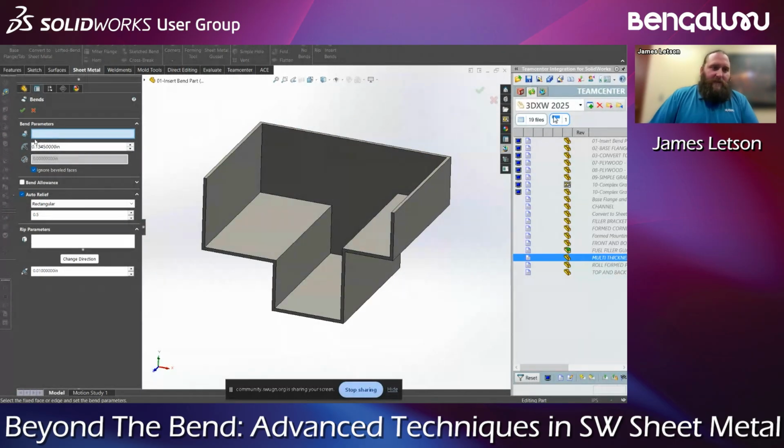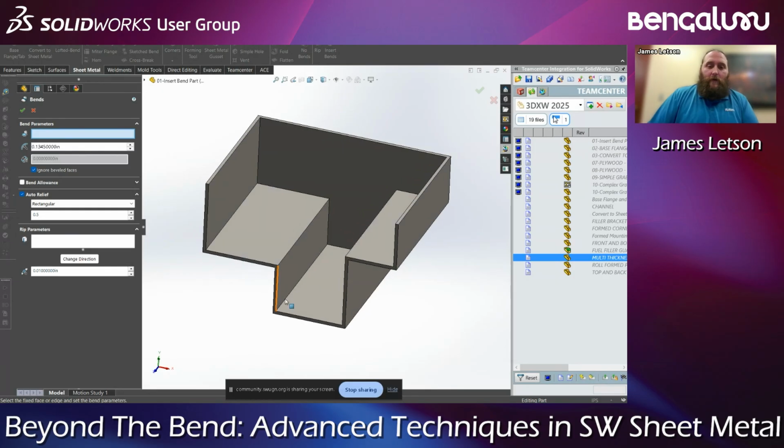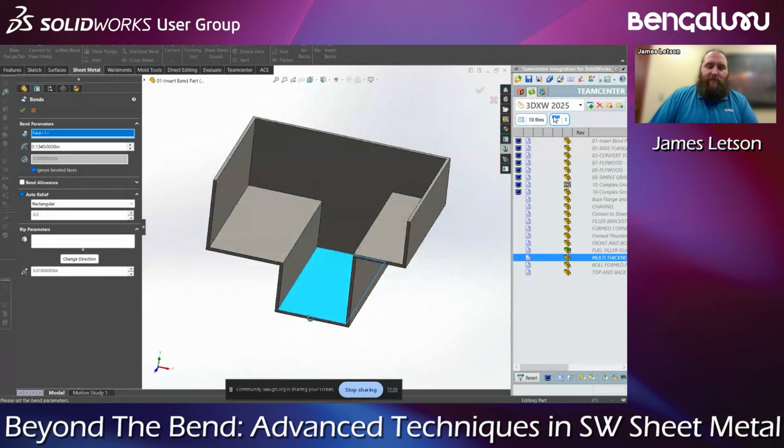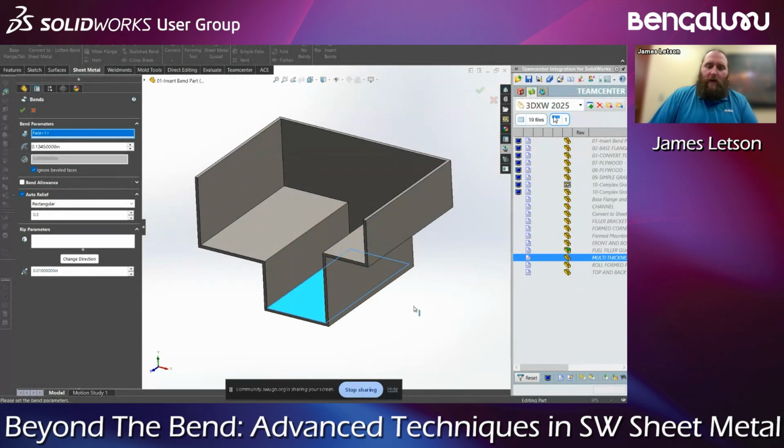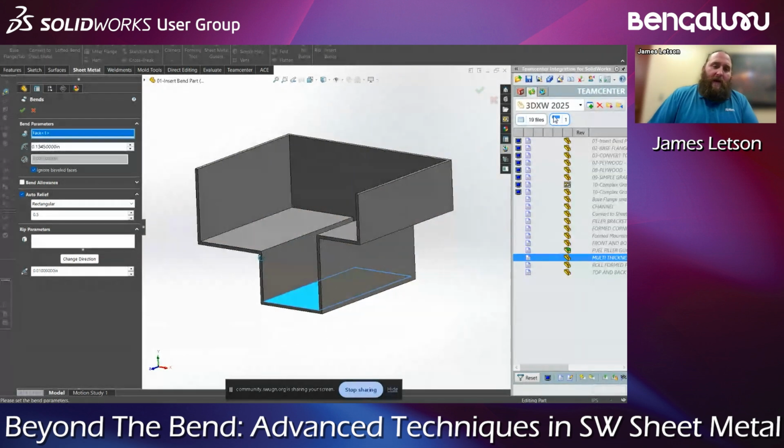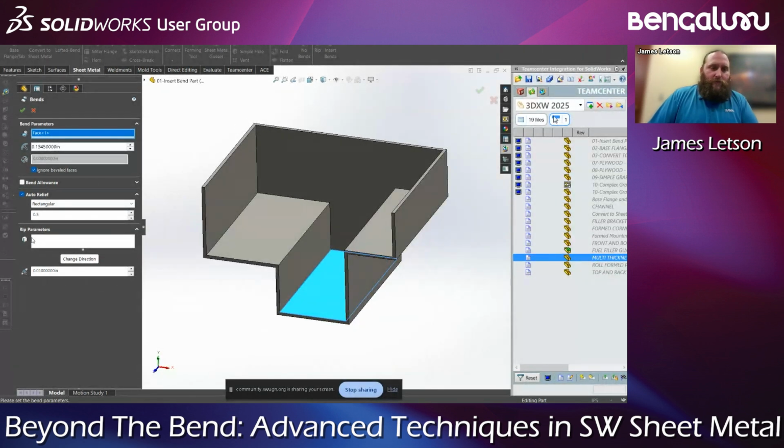And what it's going to do is ask us to provide a fixed face. In this case, we're just going to choose this bottom face here, because to me, it makes sense that everything unfolds around that kind of bottom middle face, right? And then we're going to choose rip parameters. I'll just drop that down. There we go. We're going to click in this rip parameters box.